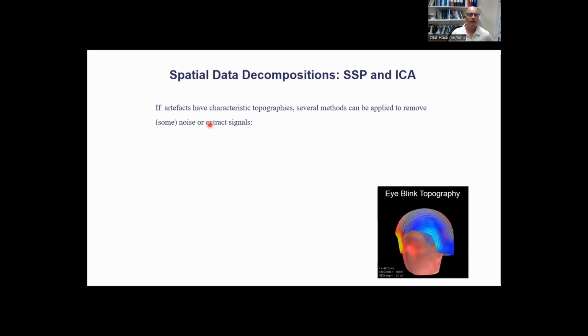These methods are useful if artifacts have a characteristic topography. And that is, for example, the case with our eye blink artifacts. I mean, they have the strong, very characteristic positivity in the front around the eyes, because the eyes or the retina is a dipole. But it's also reflected in this very symmetrical or anti-symmetrical topography in the MEG gradiometers in this case. And most eye blinks are the same topography-wise. That means you have a very stable topography that you can maybe remove. If you know this topography, you can regress it out of your data.